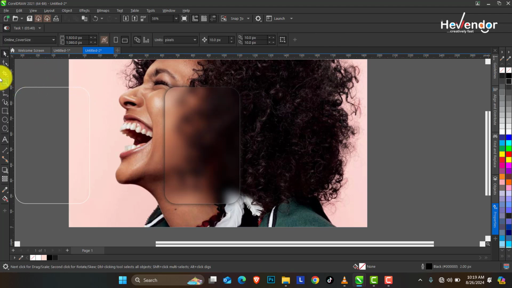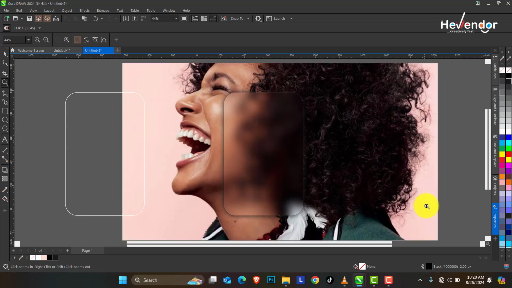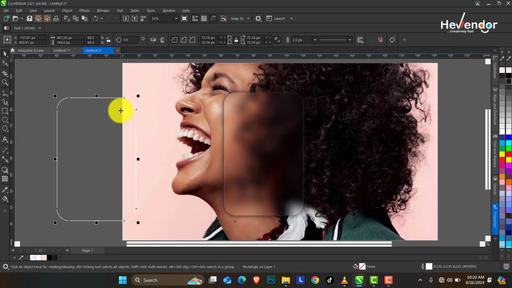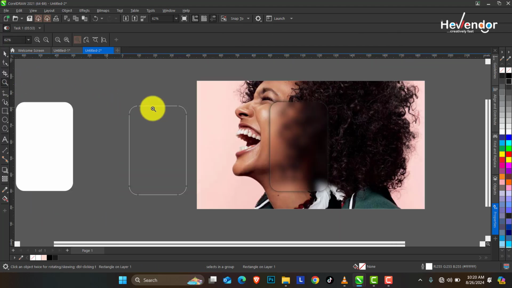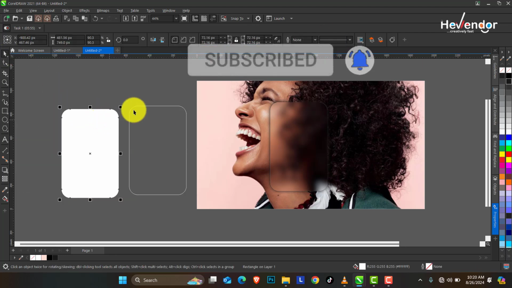The next thing we're going to do, we're going to use this outline. I'd love to put the outline to be the last thing. So let's put our frosted glass.